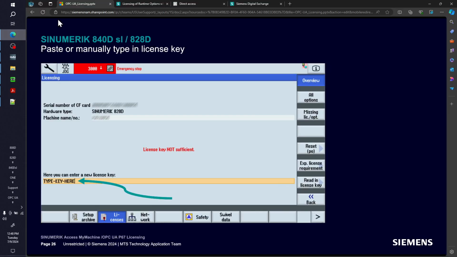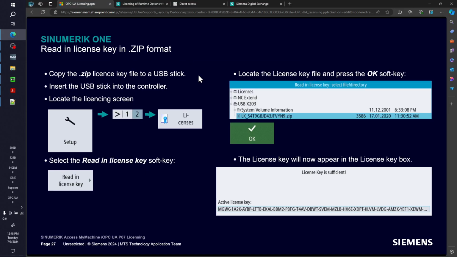The next thing that you could do, if, for example, you have the SINUMERIK 1 control, is read in the license key in zip format. So with this method, we're going to click read in license key rather than directly typing it in. And here you're going to point directly at your zip file that you downloaded from the Web License Manager. You don't want to unzip this. You want it in the same format as it was when you downloaded it. And it's best to transfer this on a USB stick. So if you have the USB stick, for example, plugged into interface X203, then you can read it in directly.